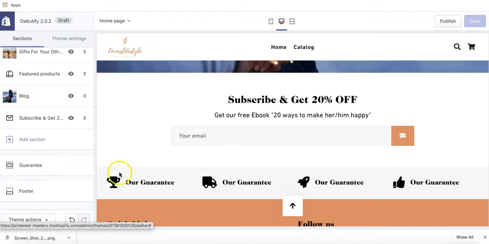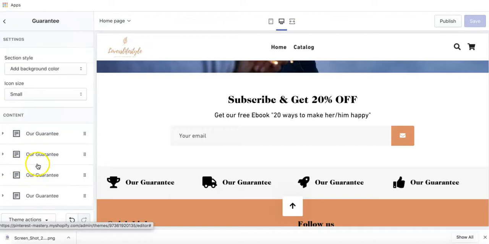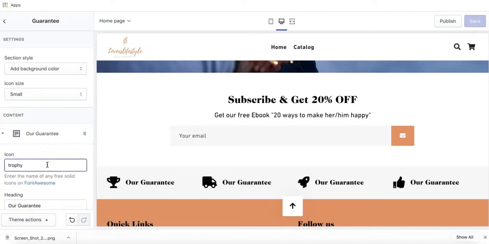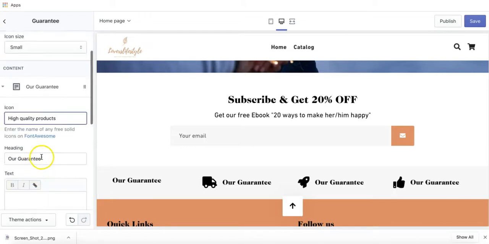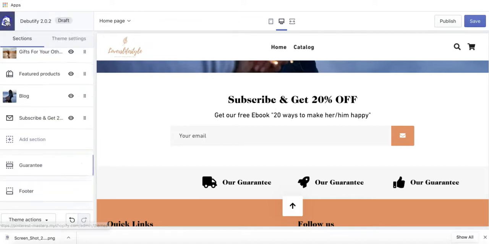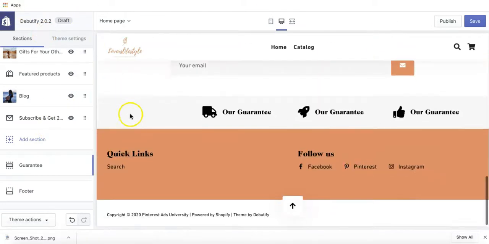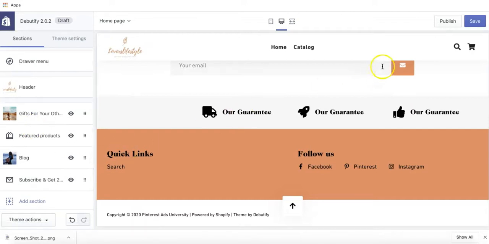One of the last things is the guarantee here. We have different guarantees, as you can see. I like this part, but we need to change this. So we will have our guarantee. We can say fast shipping. No, this is more for high quality products. Oh, my bad. Sorry about that. I removed the icon. Let me correct this really quickly.